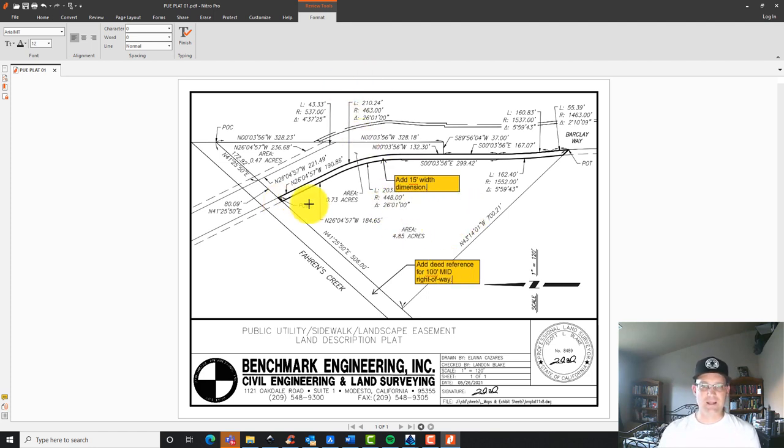Alright, once we get to our POB here, we're going to come down this line to our point of termination, and we're going to describe that as the easterly side of this 15-foot strip, which you'll see here in a minute.